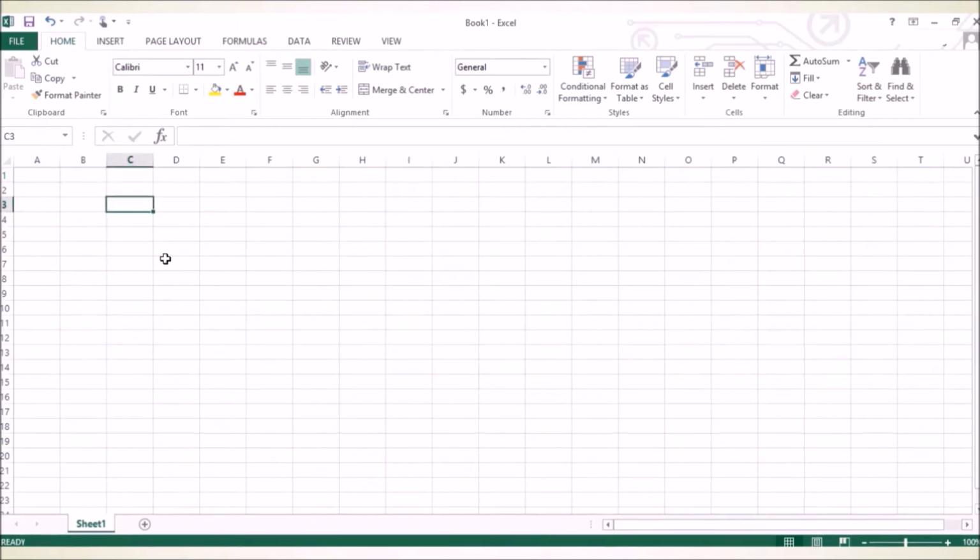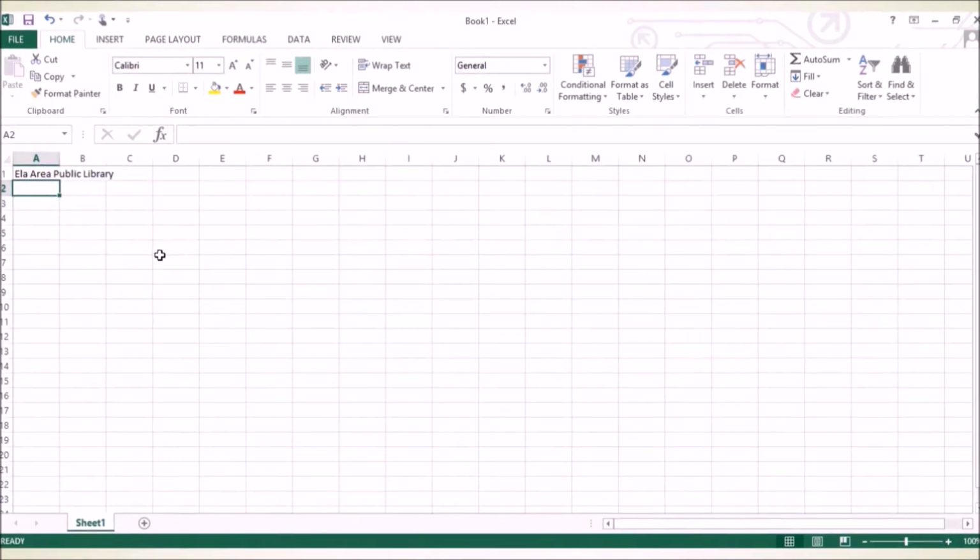Now let's add some text into cell A1. So we're going to click on that cell, and here we're going to type the full name of the library, Ela Area Public Library, and then hit enter. You'll notice that the text is too wide for its cell. In particular, column A is too narrow. As a result, we may wish to adjust the width of column A.